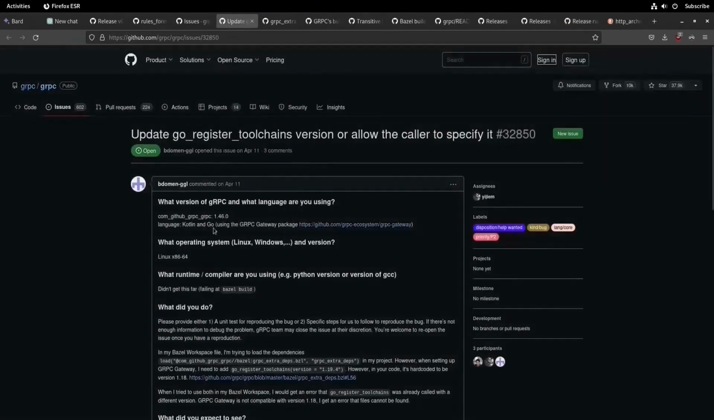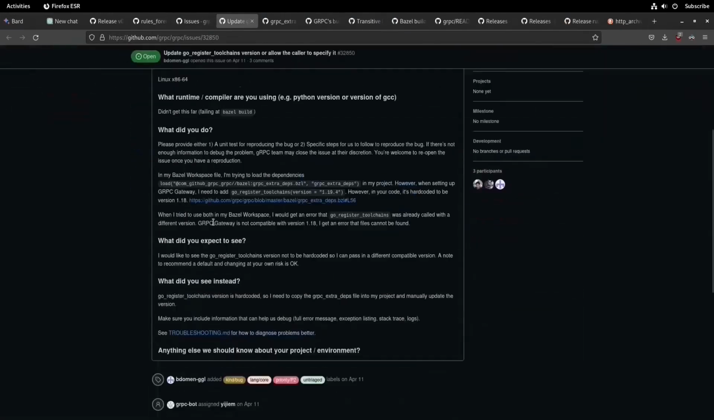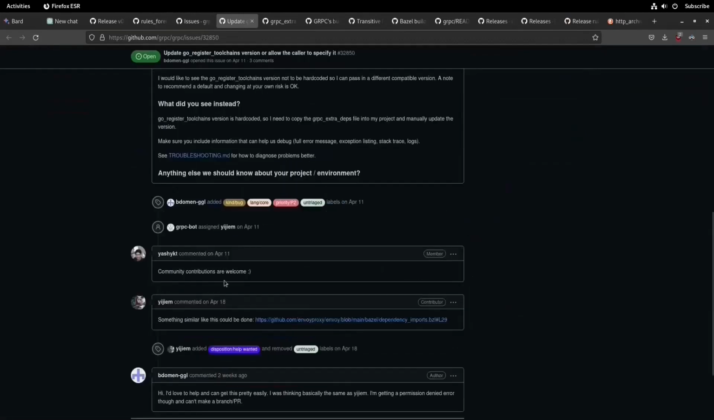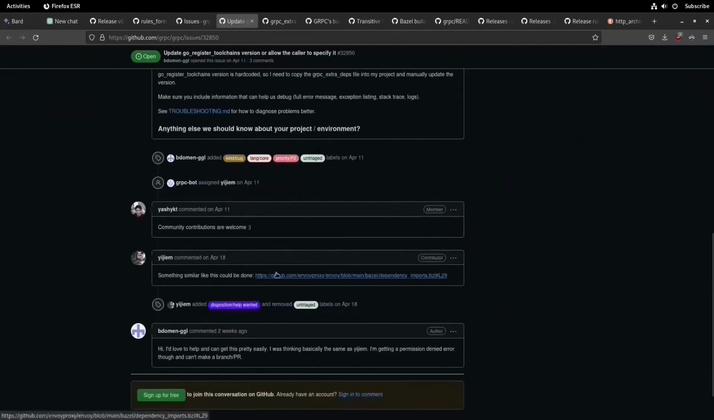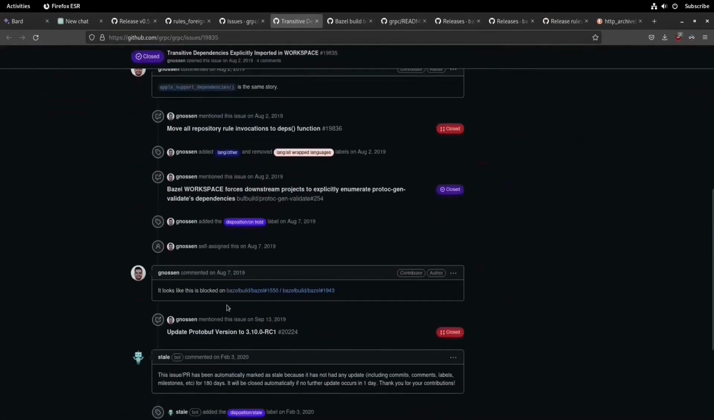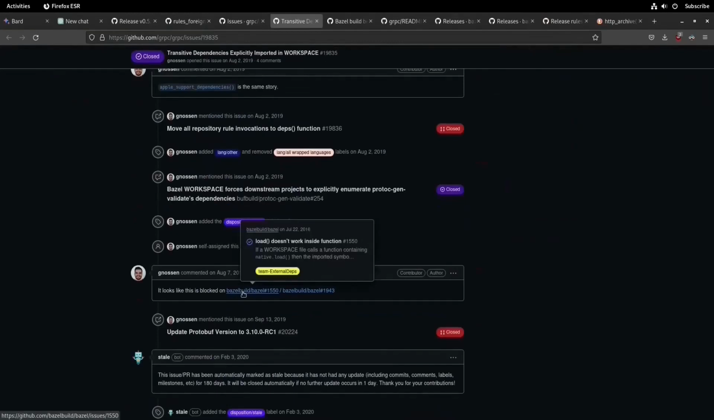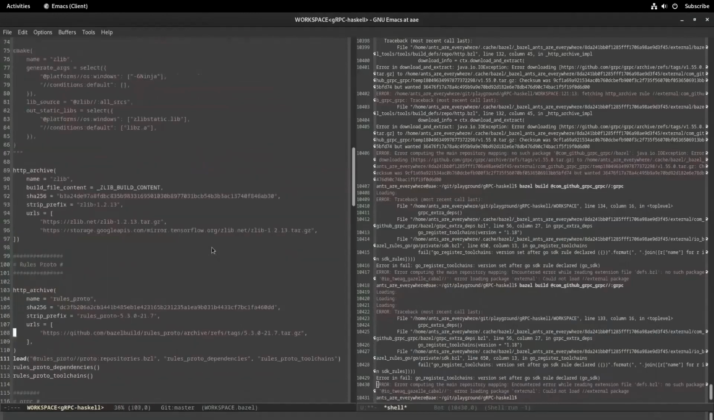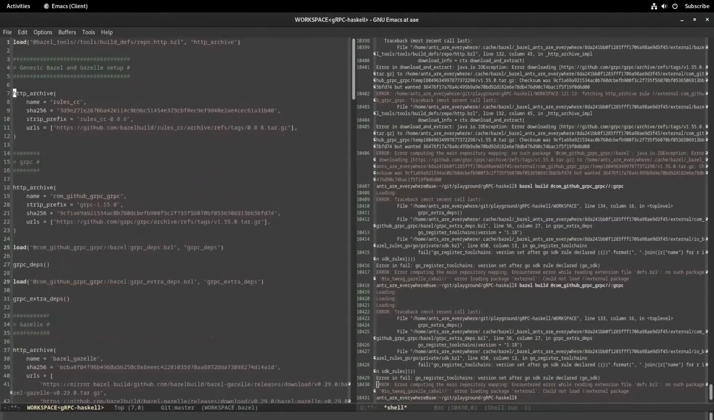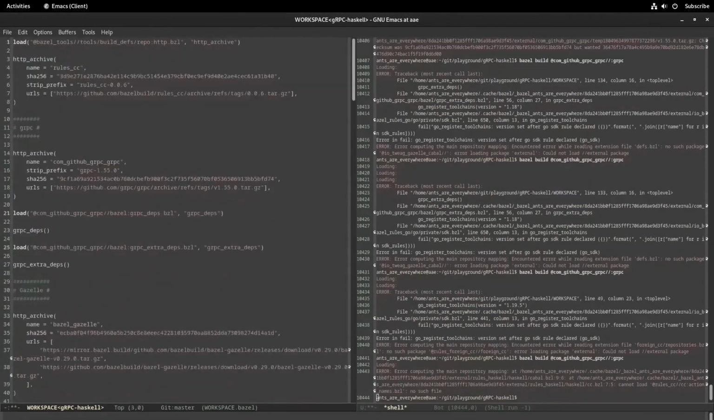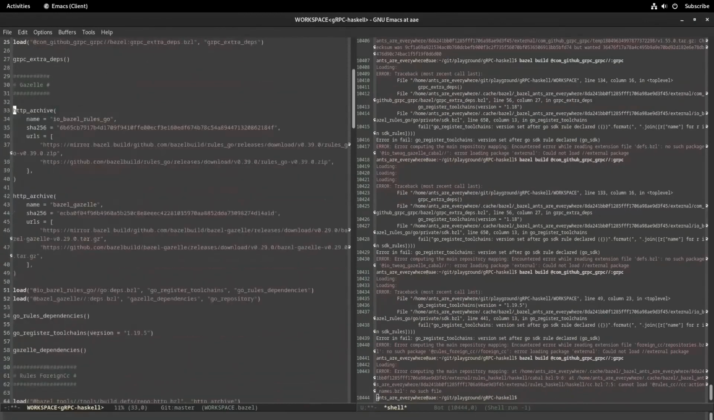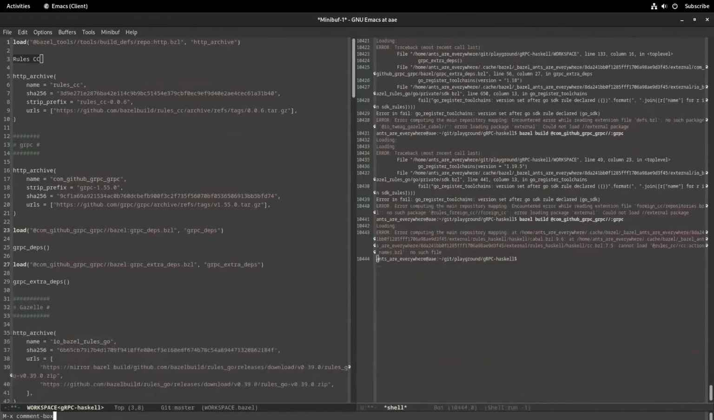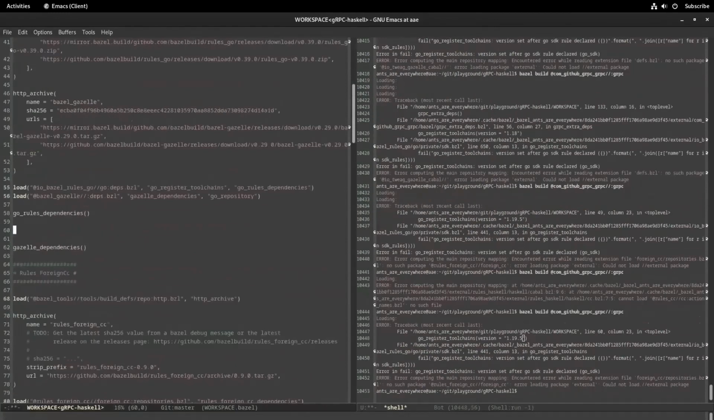This seems like the most complete bug report. It's a request to let the user call go register toolchains. Apparently gRPC calls this function, and that removes the user's ability to call it, since it can only be called once. The fix seems to be blocked on a Starlark issue. I'm not sure exactly what that is, but it's enough information for me to decide that this is a rabbit hole, and I'm better off just reorganizing my workspace file to work around the issue. Okay, that should do it.